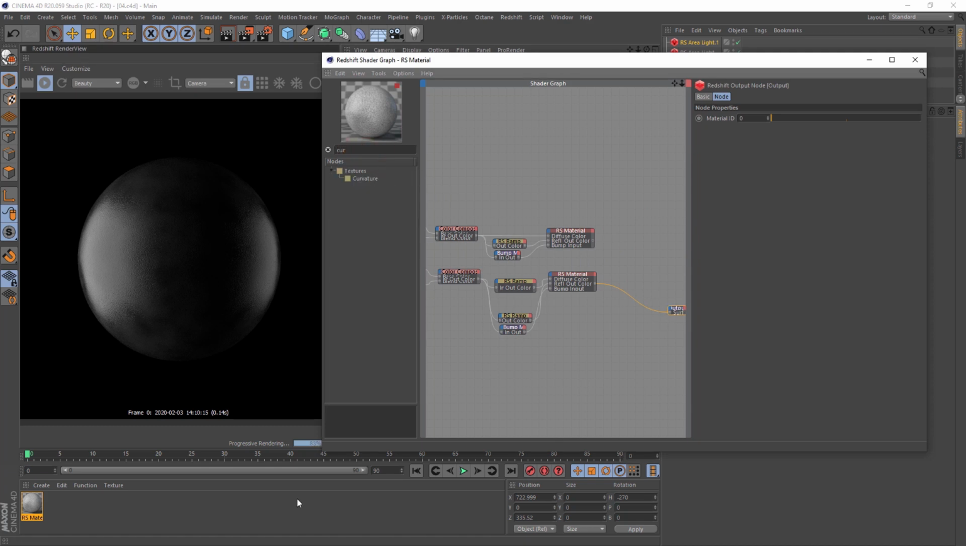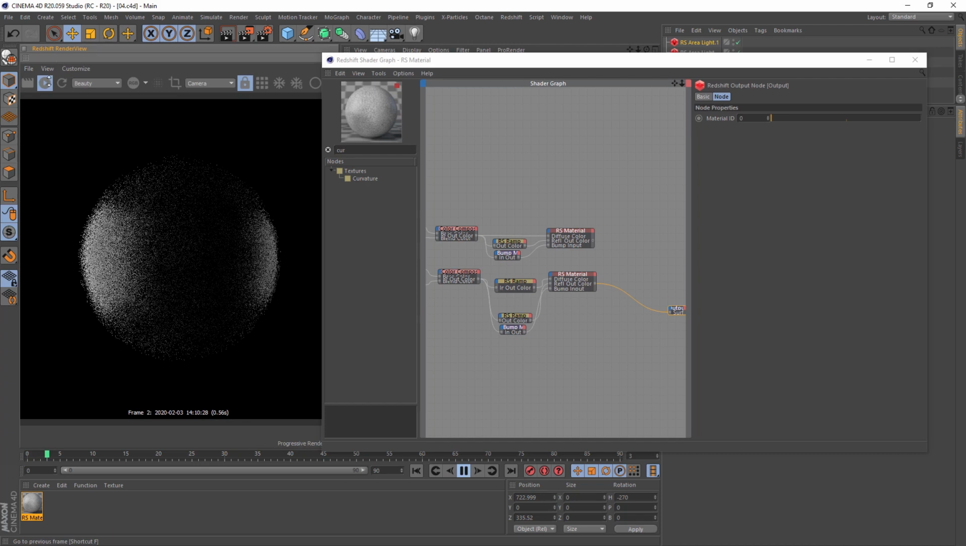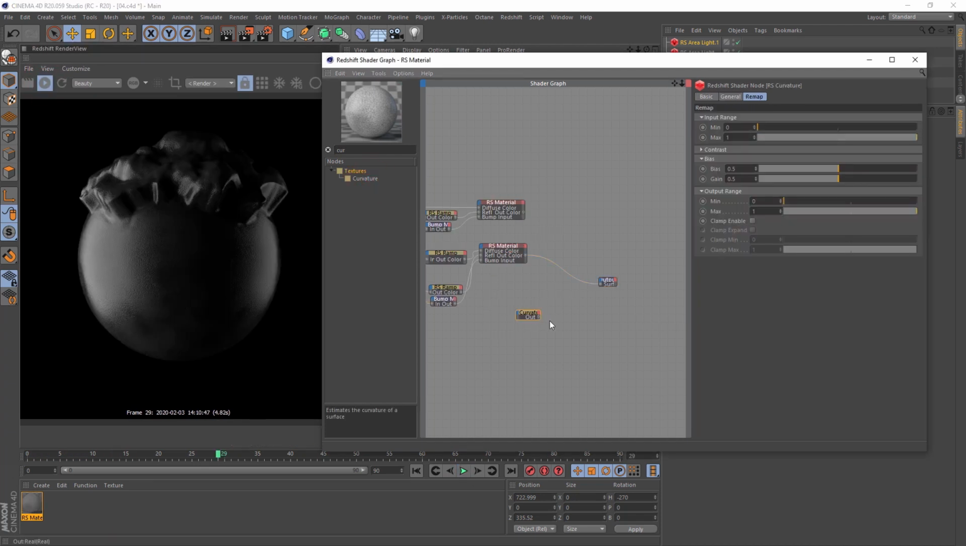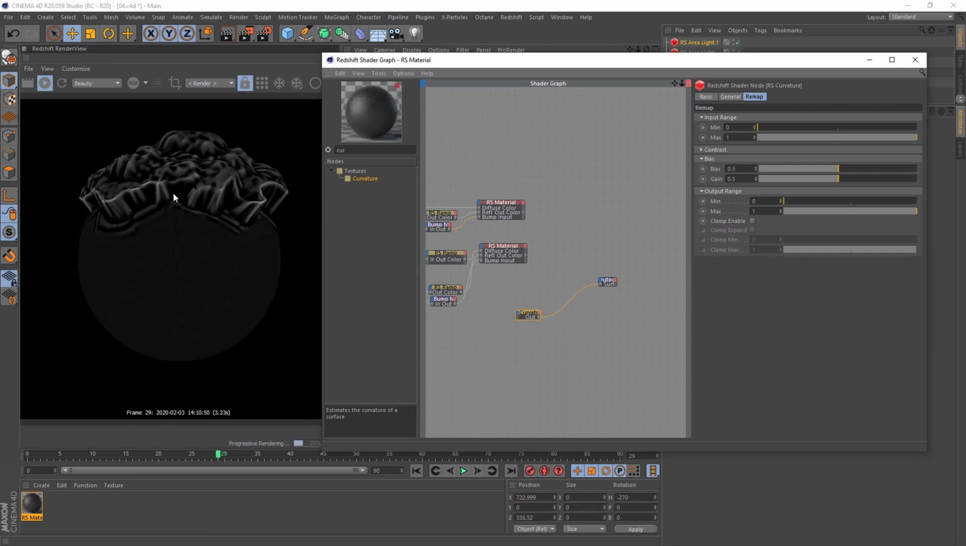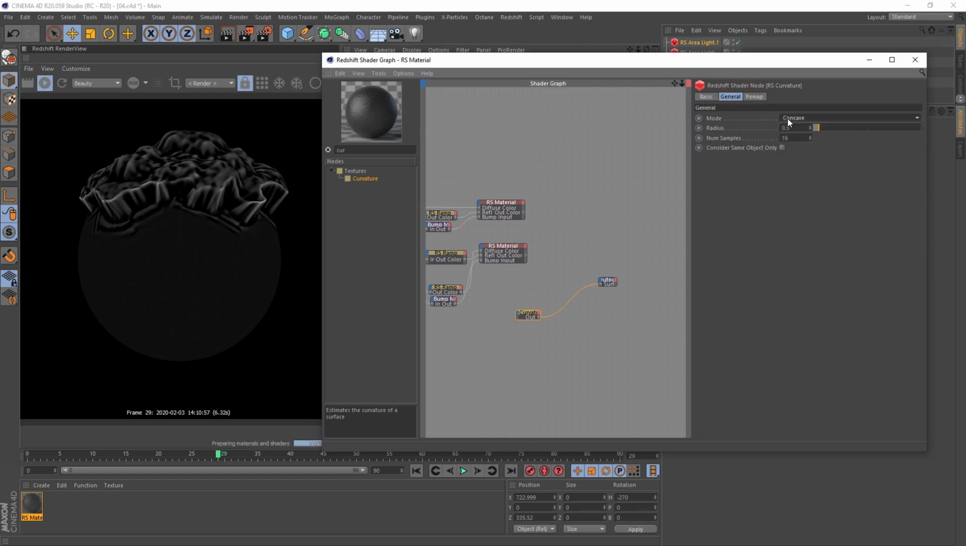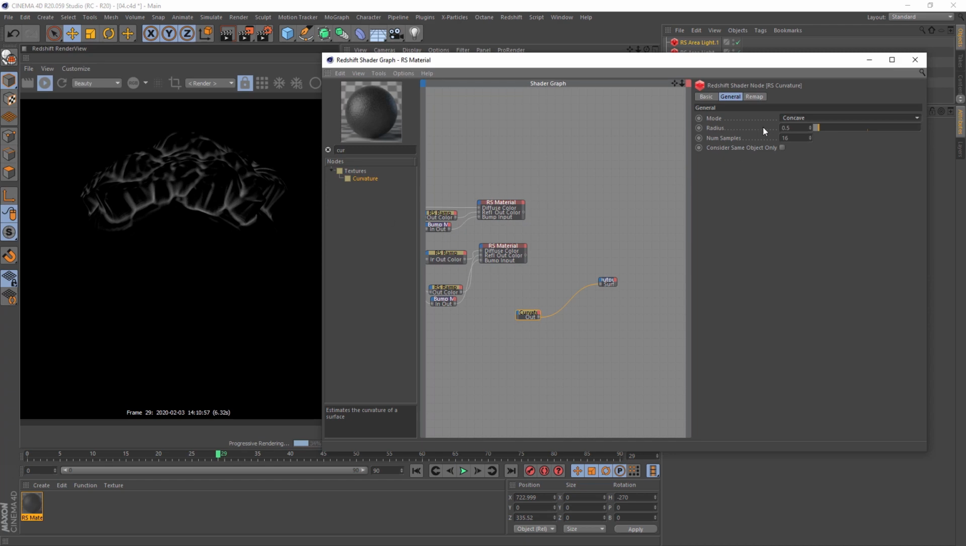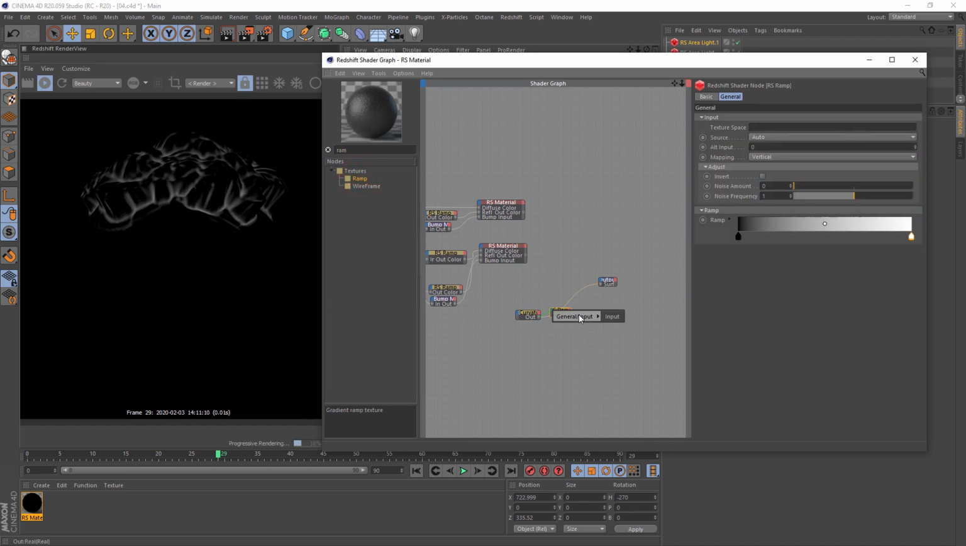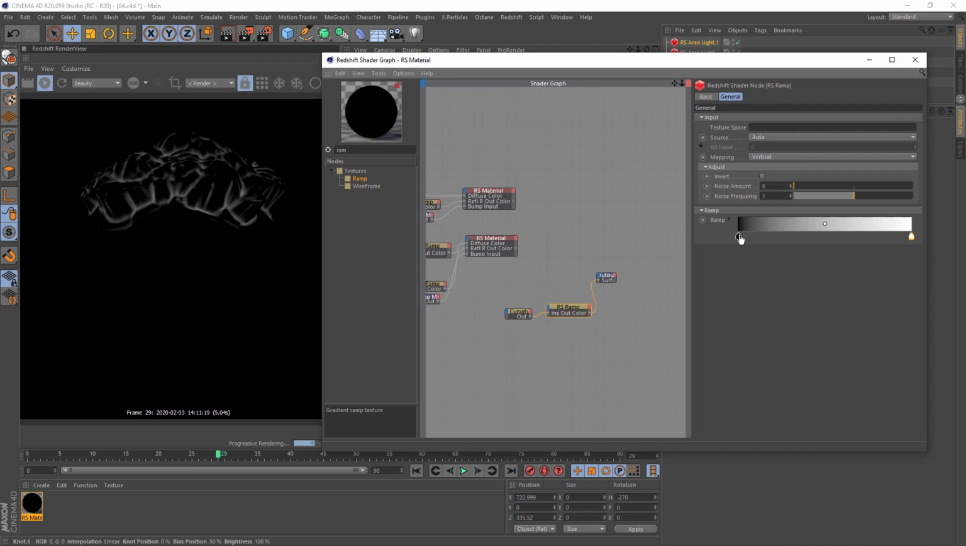I use curvature node. Let me play to our morphing stage, introduce curvature node, connect to our surface, and now we have edges highlighted. We can go into pick up convex or concave logic. I prefer concave in this case. Now I'm going to the ramp because it's easier for me to work with. Connect, and in this case I use ramp as lowering the strength of curvature.